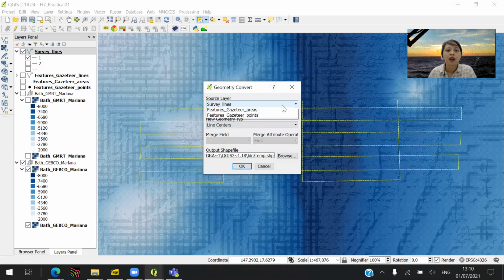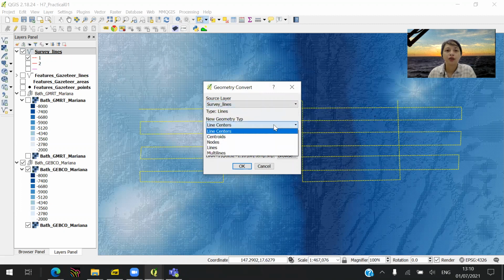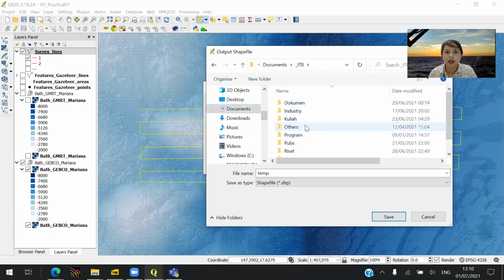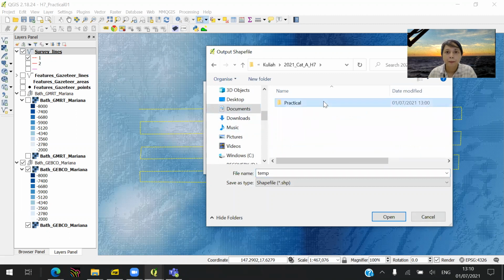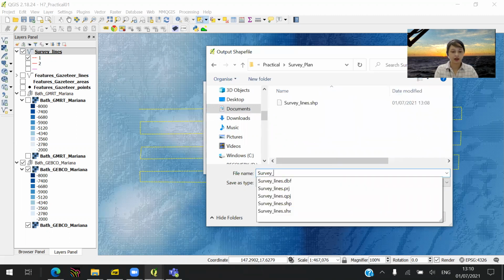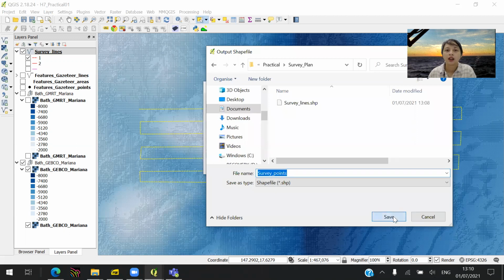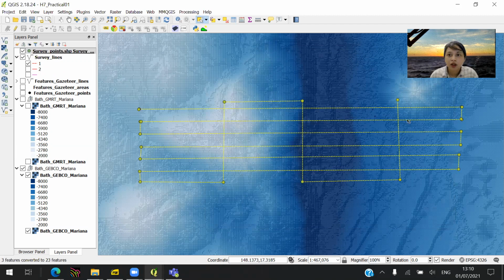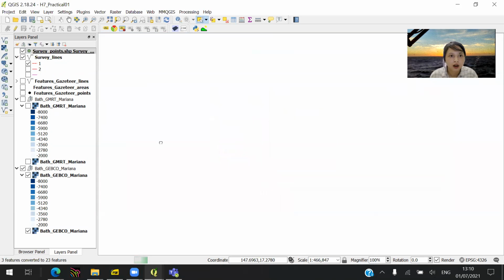So you want to make the survey line into, for example, nodes, okay? I would suggest probably the nodes. And then you want to save it into your folder as well. So you go to your folder, and then you put survey plan and then survey points, for example. And you save it. Let's see if it works. Yeah, so it works. So you already know where your nodes are, okay?